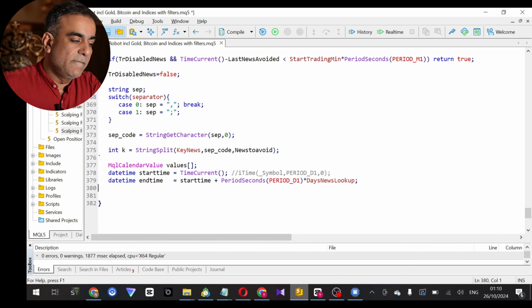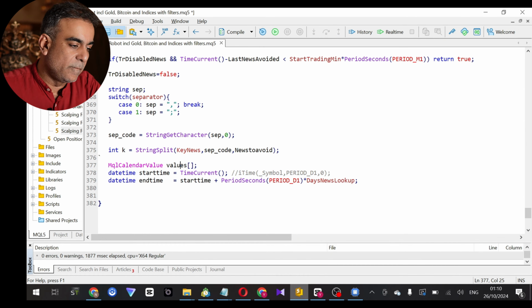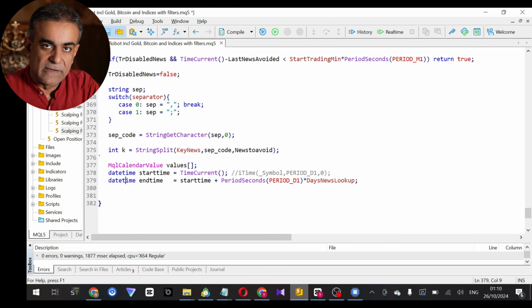Next, I'm going to create 3 variables. The first one is MQL calendar value, and I'm creating the variable by the name of values, and it's an array variable by putting 2 brackets in front of it, so it can store more than one value at a time. Then I'm creating 2 date time variables where I'm going to store dates and times.